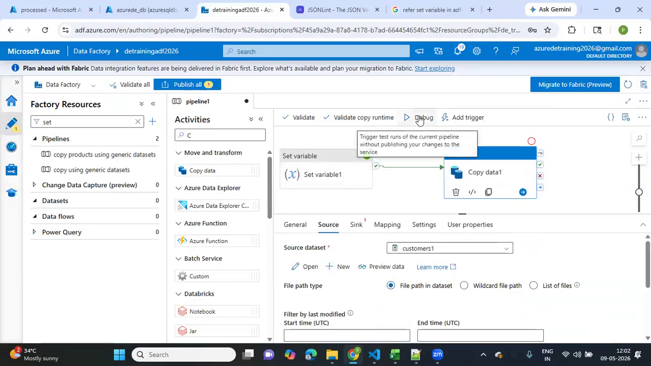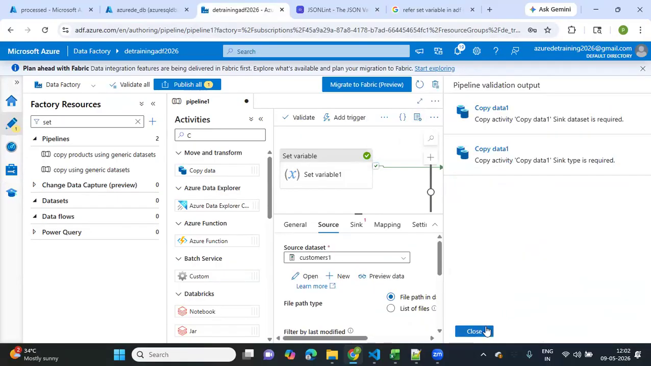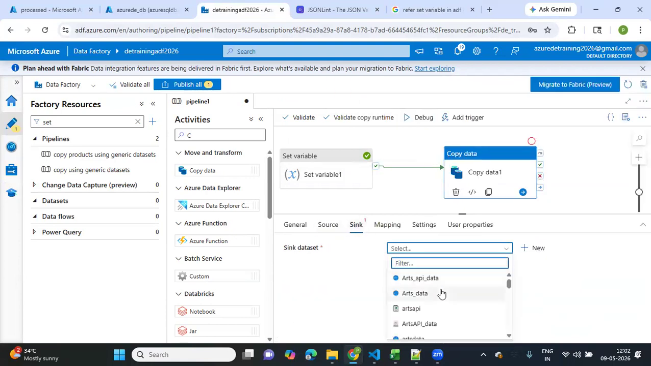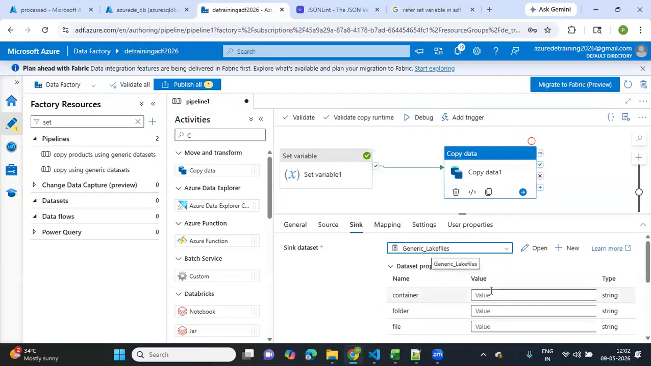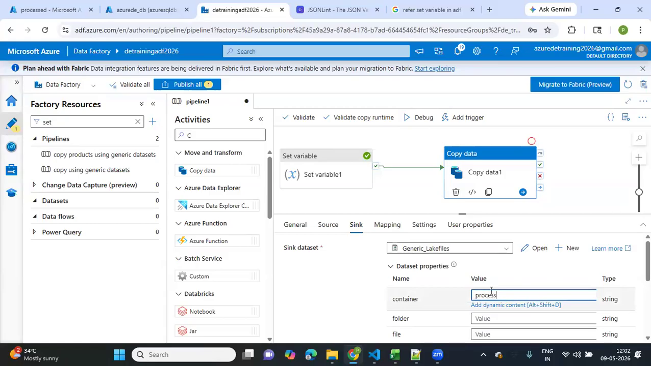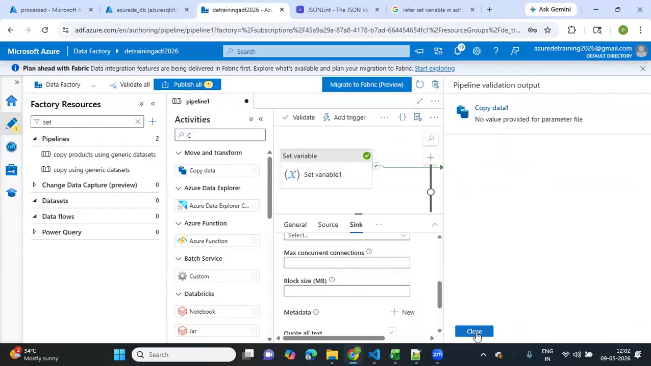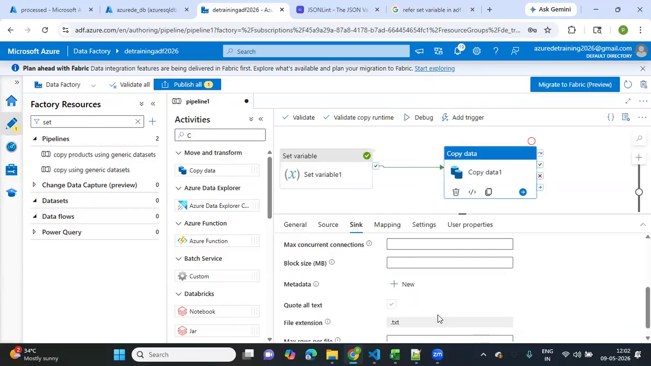Let's run this. Sync data is required. Okay, I did not provide the sync. Let's say I will provide it to the data lake itself, under the processed, with 2026. Okay, let's debug it. No value provided for parameter file. Where is the parameter file?